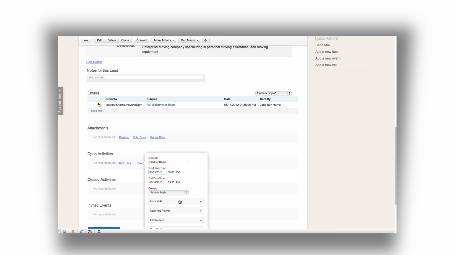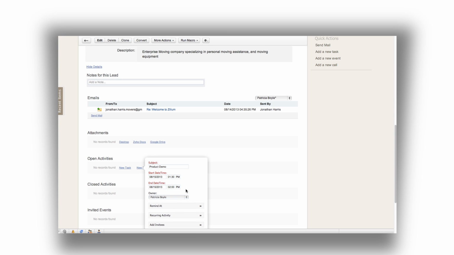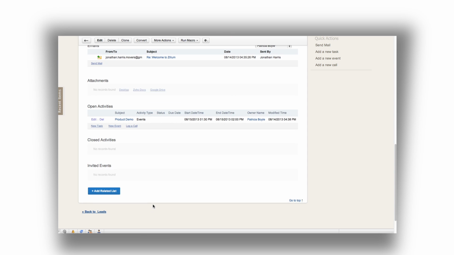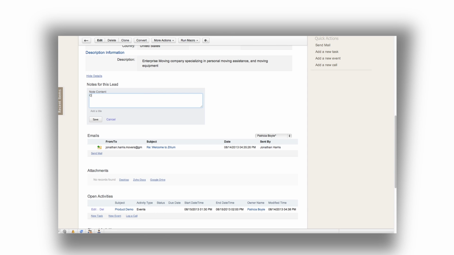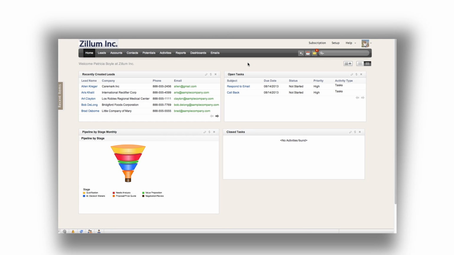Choose the start and end time. Choose a reminder for yourself in order to make this demo on time. Go ahead and save the event. A best practice to follow is to also add a note to the lead indicating what has happened in this part of your sales process. Go ahead and add a note saying that the lead has now requested a product demo and you have followed up and scheduled it. Let's take a look at another example.